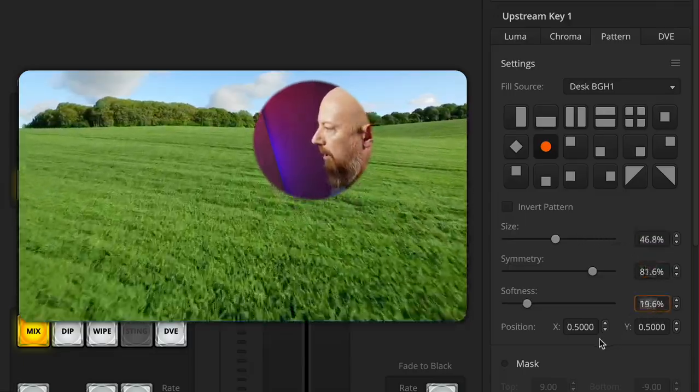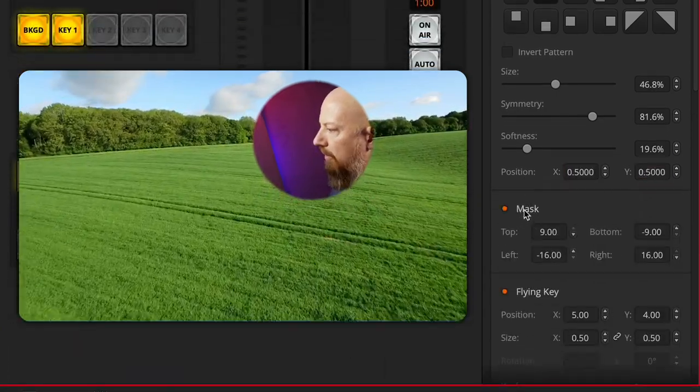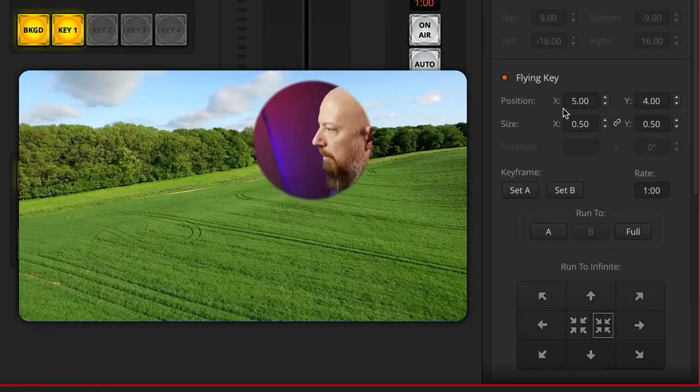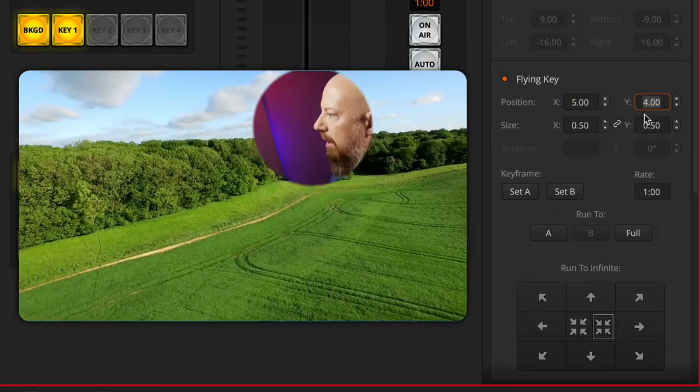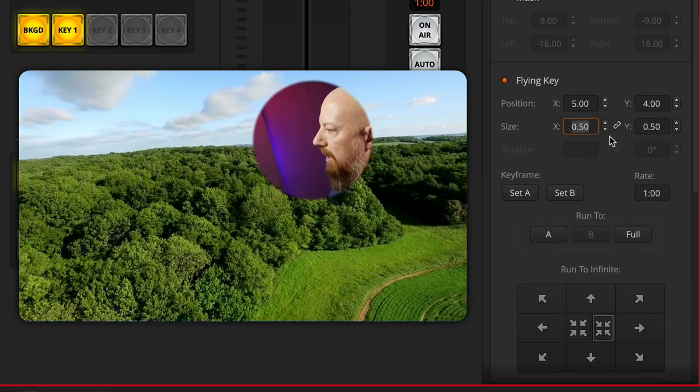I go here, up, down, position, up, down, up, down. We want the mask off in this case, so we'll turn it on and back off. We want the flying key on, so we'll turn it off and back on. The position again, up, down, size, up, down. That's written that into place.